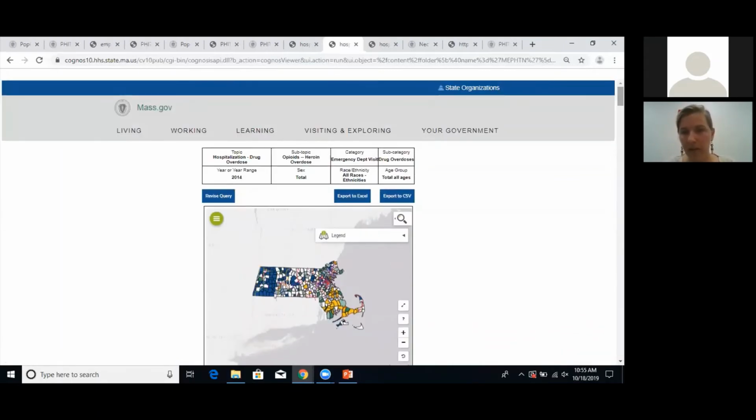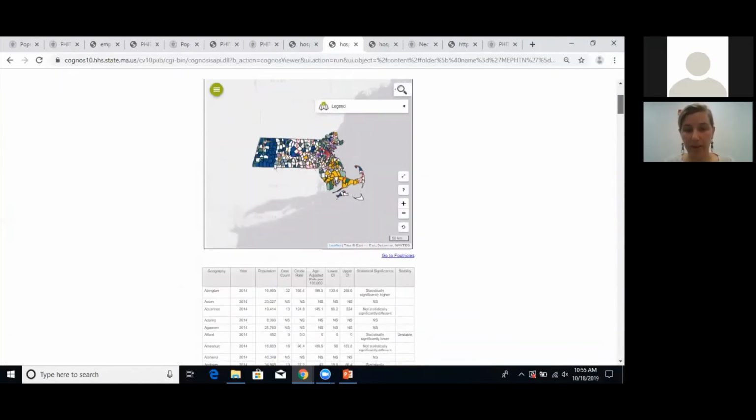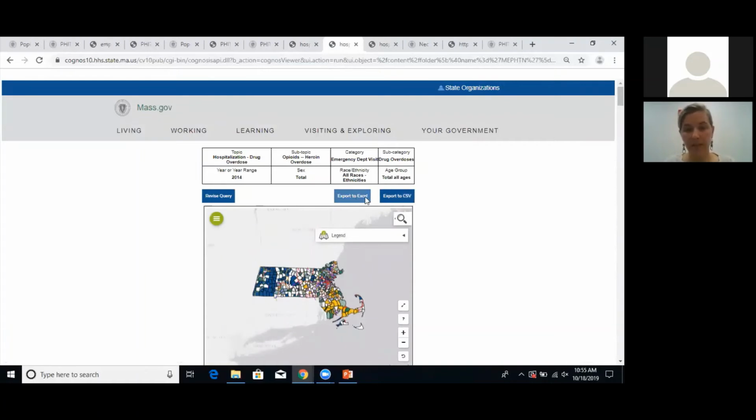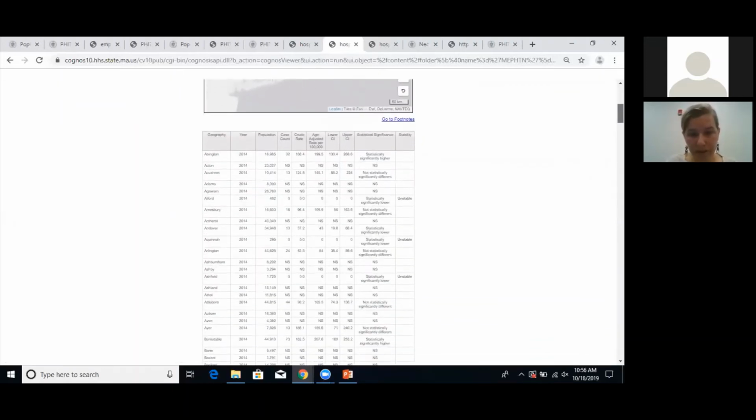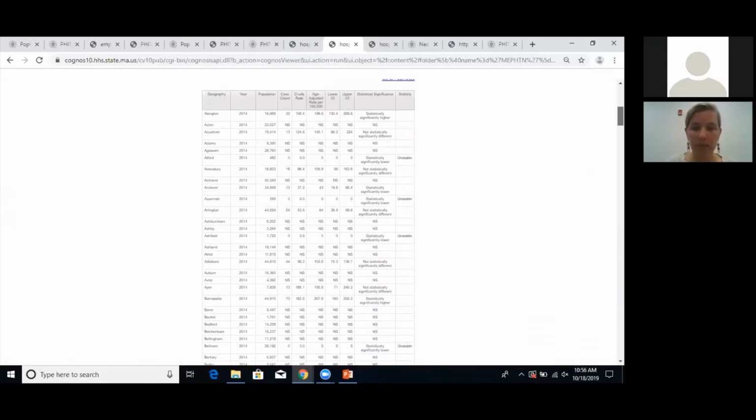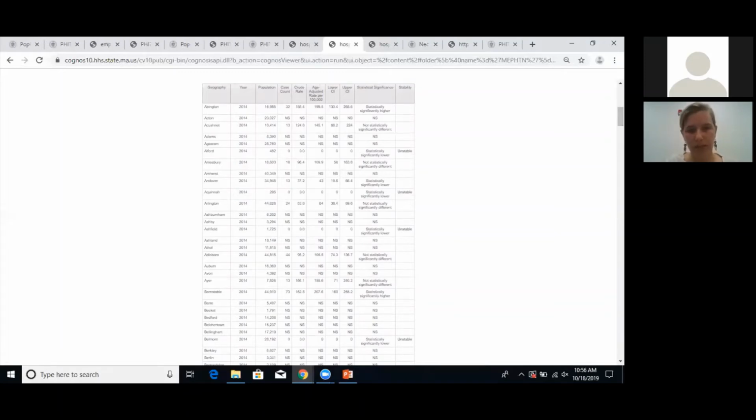I also want to point out that you can export the data output that you have down here, either to CSV or to Excel. When you click these buttons, it will open a new window, and the download will be available at the bottom of the window. So here we have the data output, and this is for all communities for the year 2014.